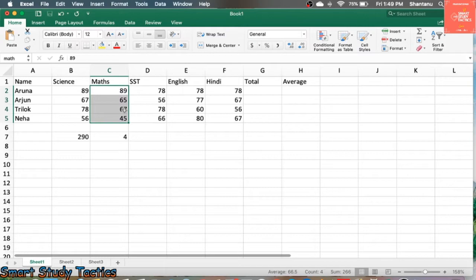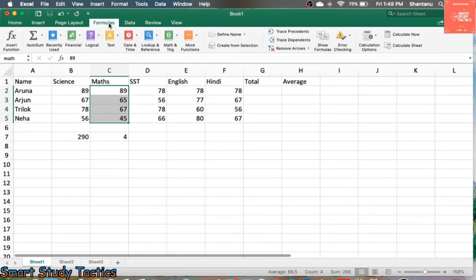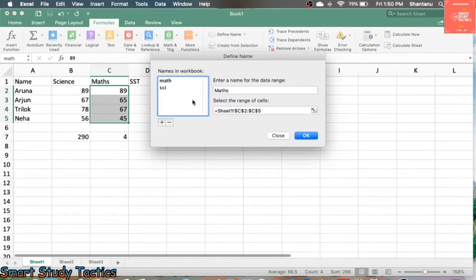Till now we have done it the shortcut way. There is also a longer way. Click on the Formulas tab. There is a Define Name option. Click on Define Name. As you can see, the two name ranges I applied are available. If you click on plus, you can add values. If you want to remove values, you can use the minus symbol. As you can see, science is selected already, B2 to B5. That time I had selected the values B2 to B5.